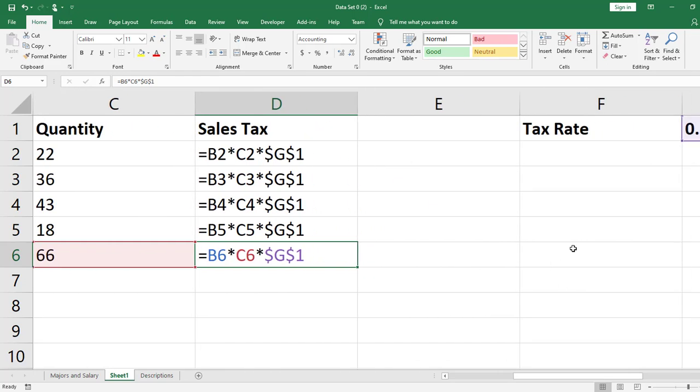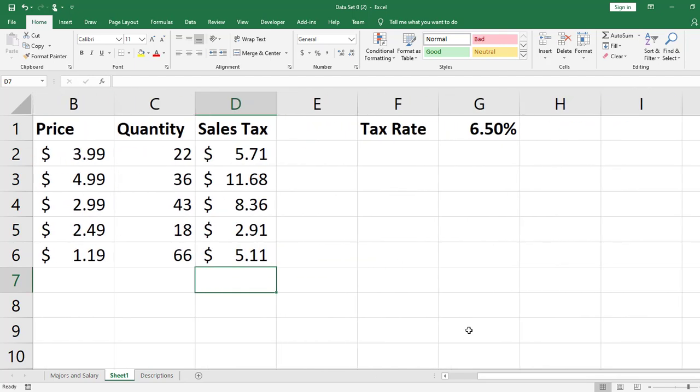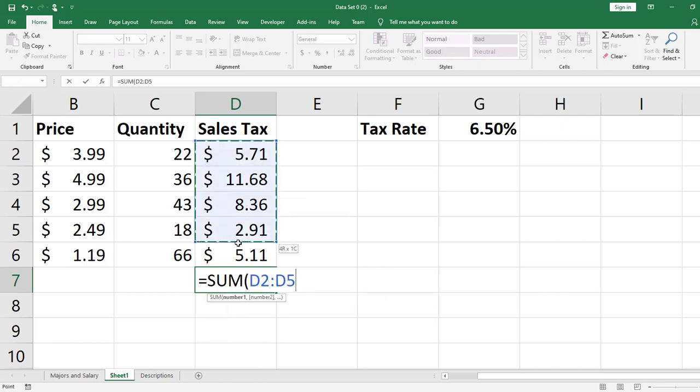You can also, if you want, simply type in the dollar sign next to the G and next to the 1. And now I can use summation to figure out how much I owe in taxes. Look at, by the way, cheeseburgers are super expensive.